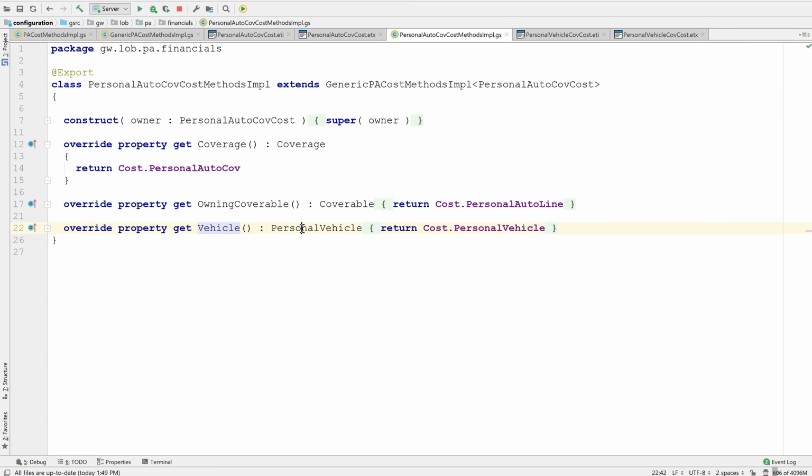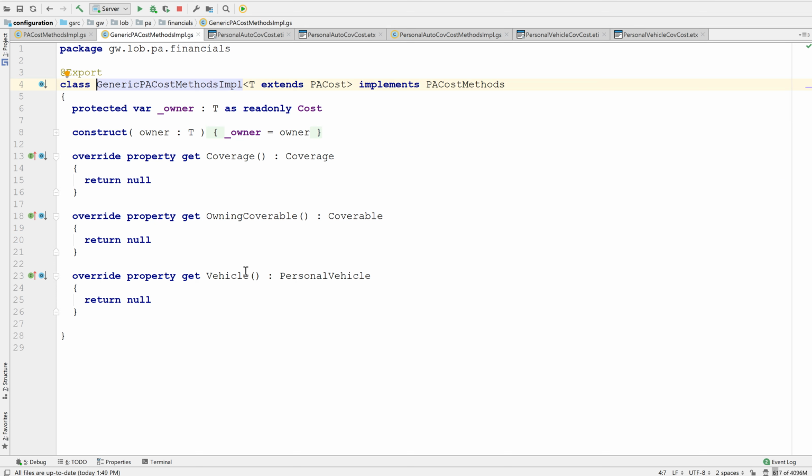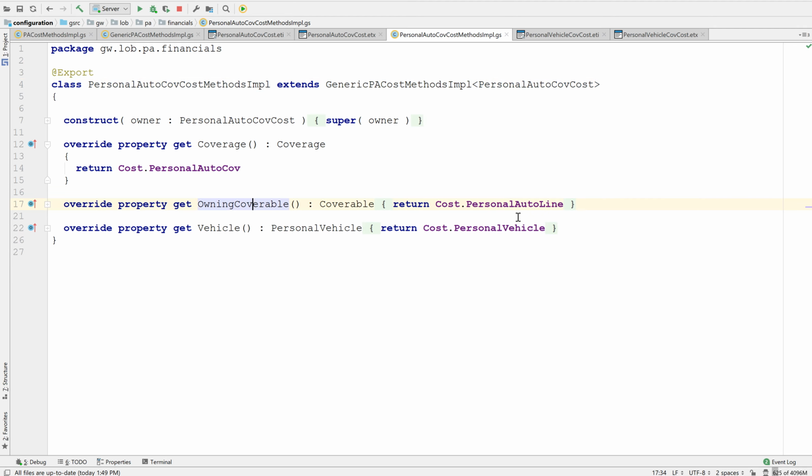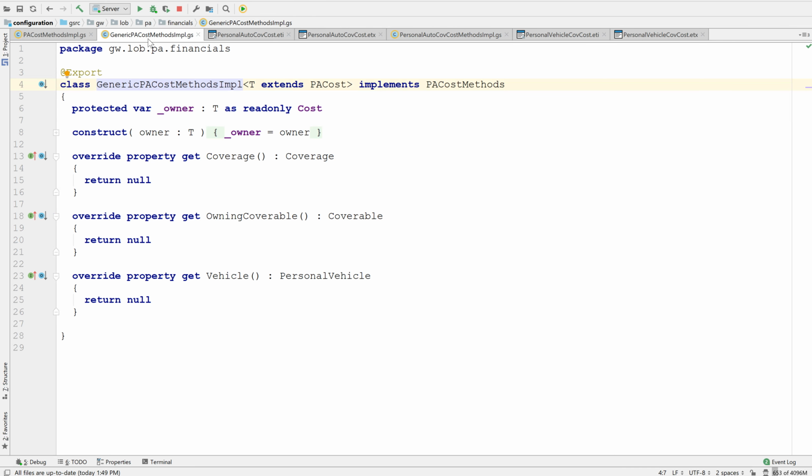Here also we are going with vehicle cow cost dot auto line. But earlier what I did, cost dot owning coverable as personal vehicle, right? So when it comes to the line, owning coverable is line, auto line. So that will throw an error. So you cannot cast line to vehicle. That's why I reverted the change. I just made the change for our understanding purpose, how to call our parent implementation by using a super keyword. Hope you guys understand this.